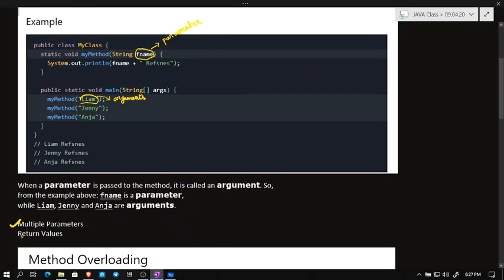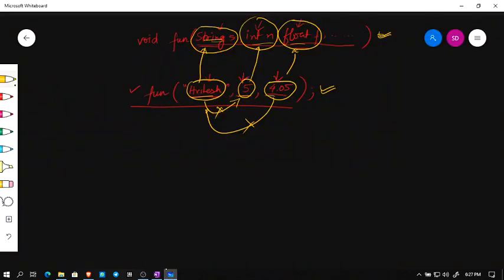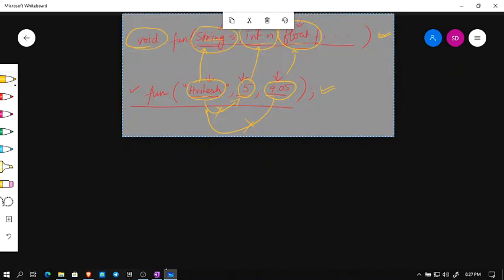So that is all about multiple parameters. Now return values. Methods, like in this case we have used a void method, but this can also be a returnable method.